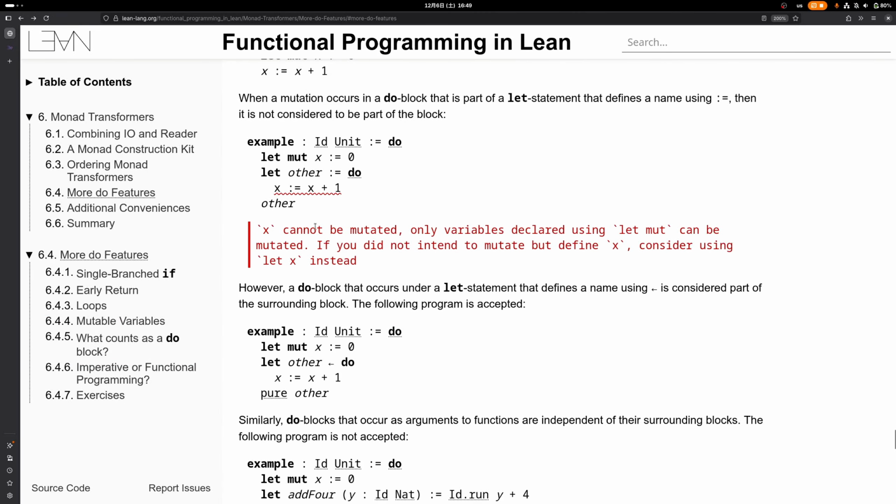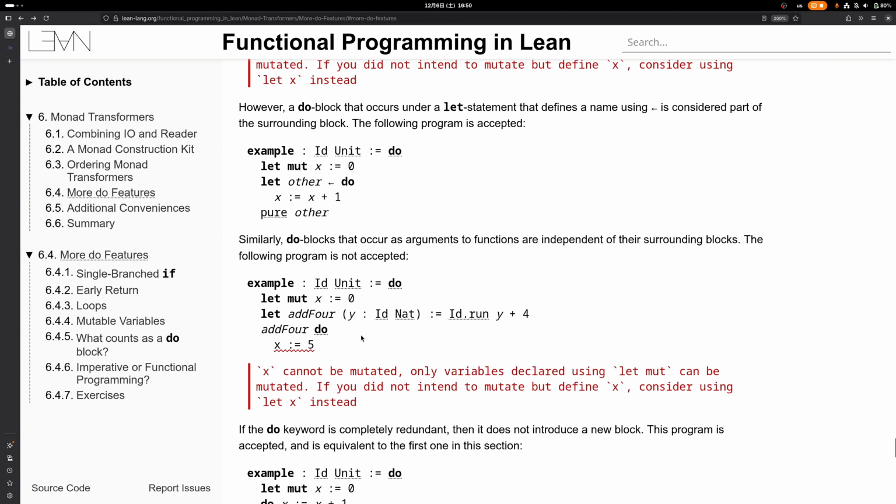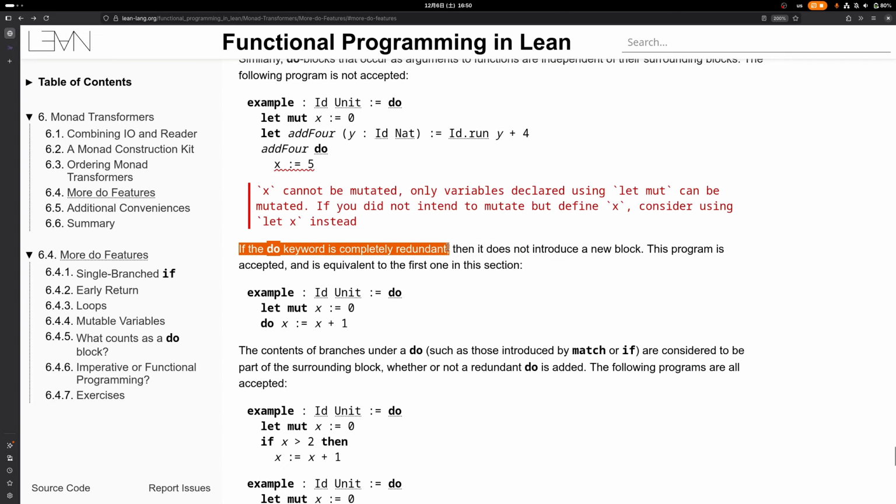But there are some special cases. So here we are obviously using the normal assignment syntax, and then it is a separate do block. But if we use the bind operator, right, then it becomes part of the same do block. This arrow obviously is going to be desugared into a monadic bind. Yeah, so if we call a function and pass it a do block, then that also counts as a separate do block. If the do keyword is completely redundant, then it also doesn't introduce a new do block. So if you just randomly write do here.